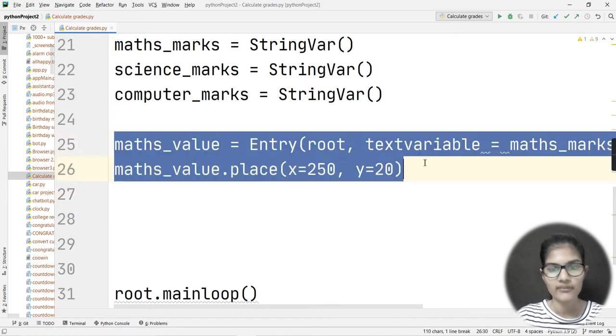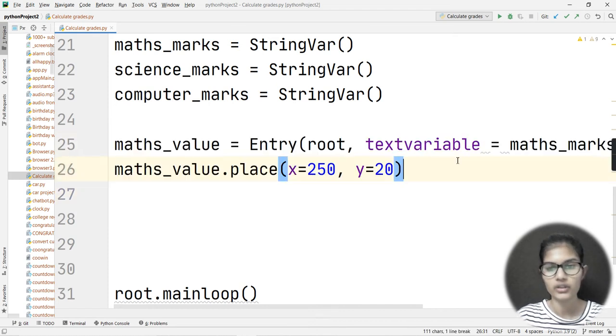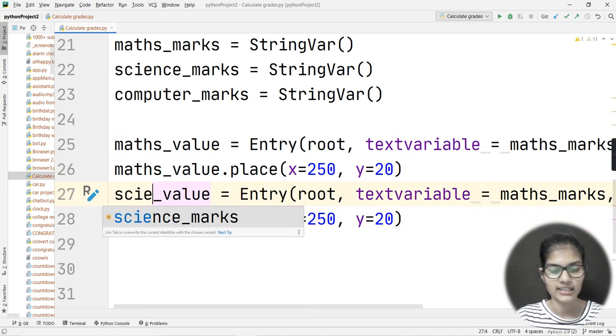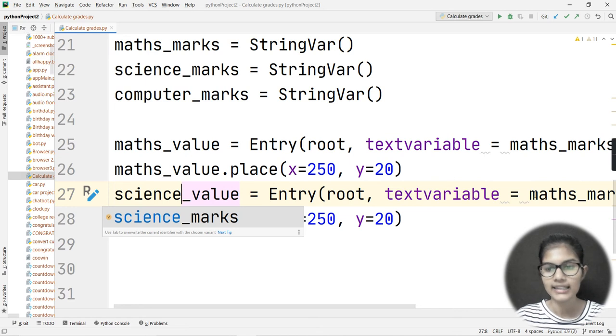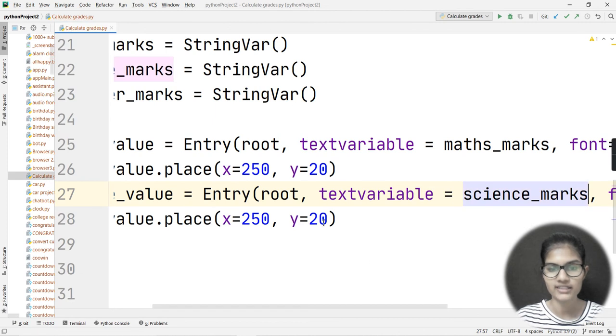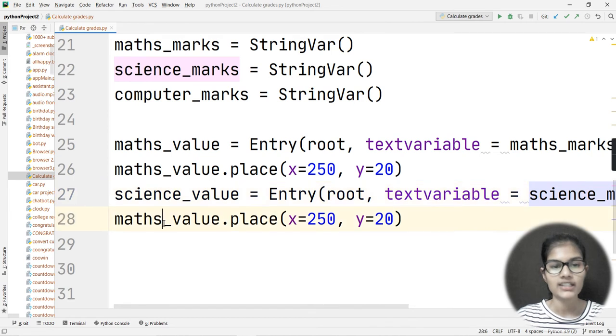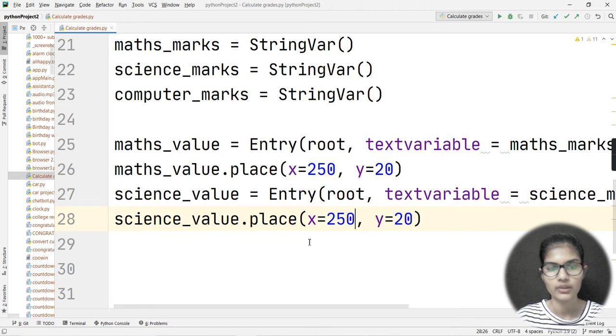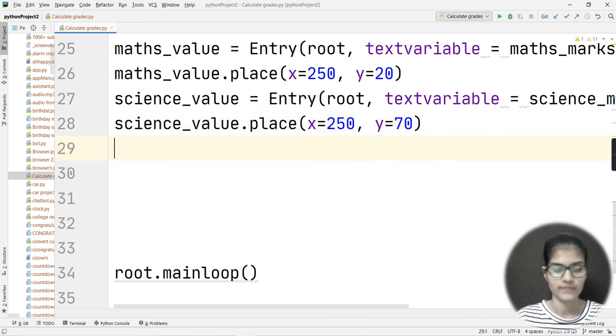I would just copy the above line because the rest of the code for the two of them is absolutely the same. So instead of math, I would make it science here. In the text variable I would be adding science_marks. The font would remain absolutely the same. Let me go back with the cursor here, and instead of maths I would add science, science_value, and the position x would remain 250, only the y would be changing, and that is 70. I am again mentioning that I would be taking the difference of 50, right?